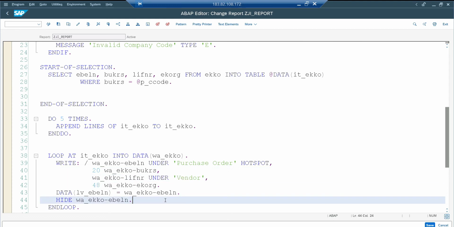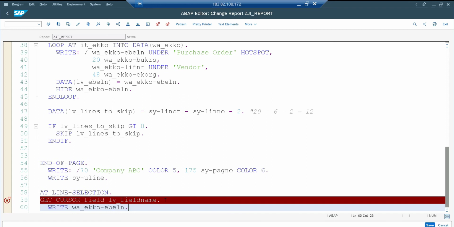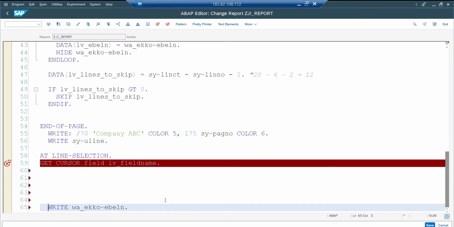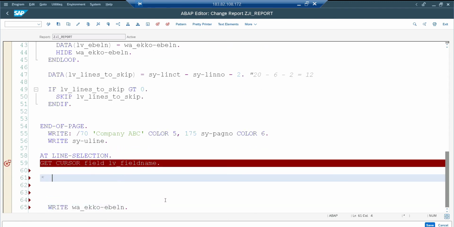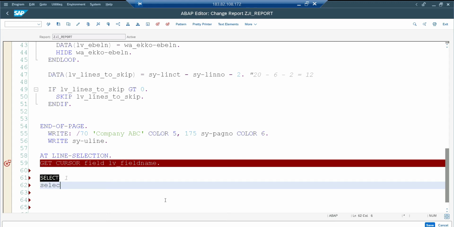So now I'm going to start writing the code for interactive 1, interactive 2, 3, 4, everything only under AT LINE-SELECTION, right? So here this is my code for interactive 1. Interactive 1 code would be, I'm going to get all the relevant details from purchase order item EBELP.